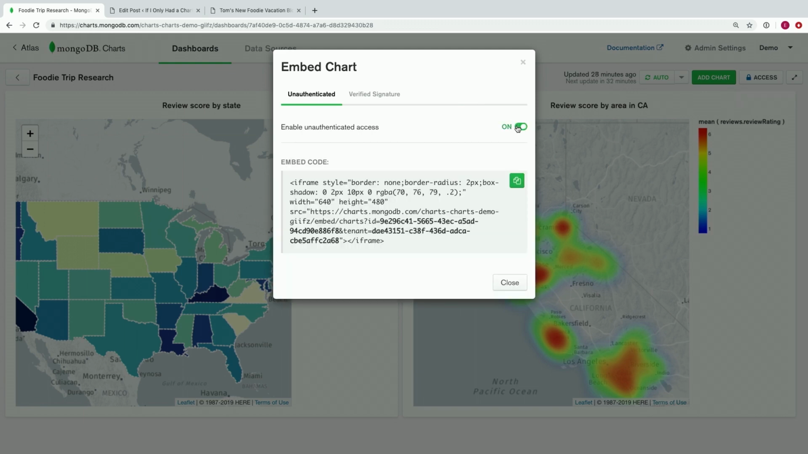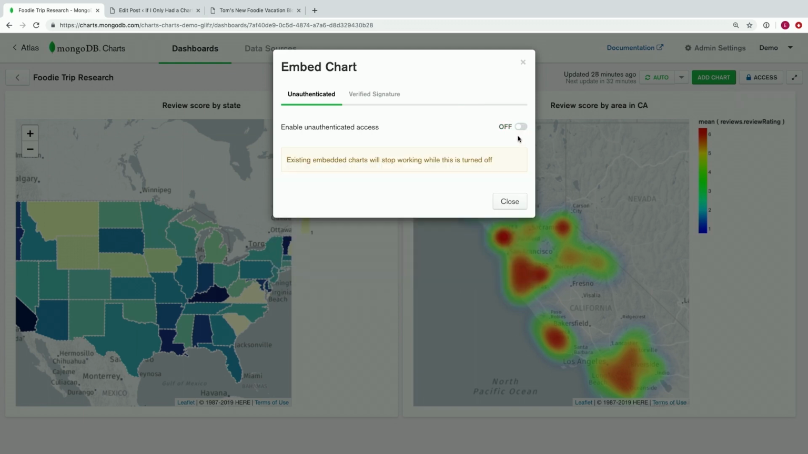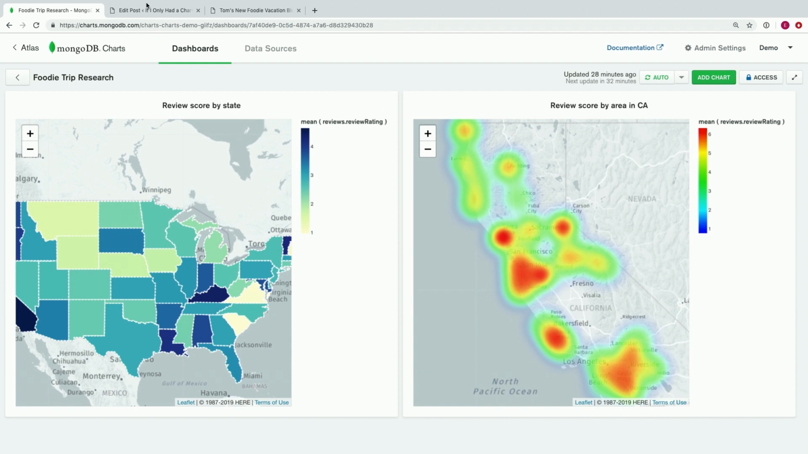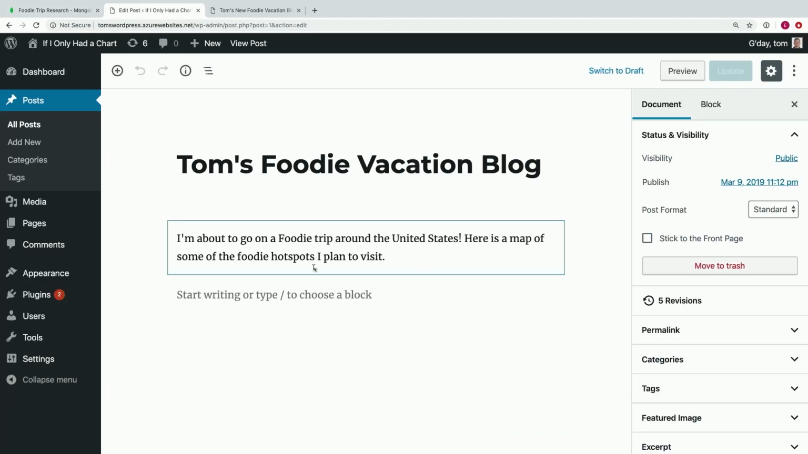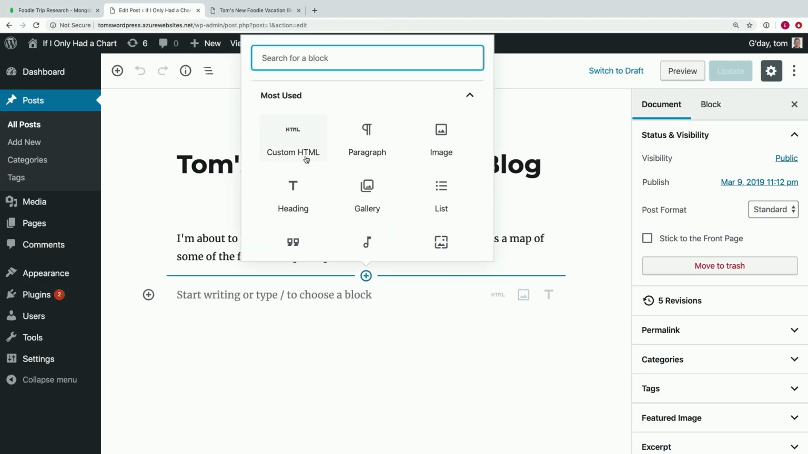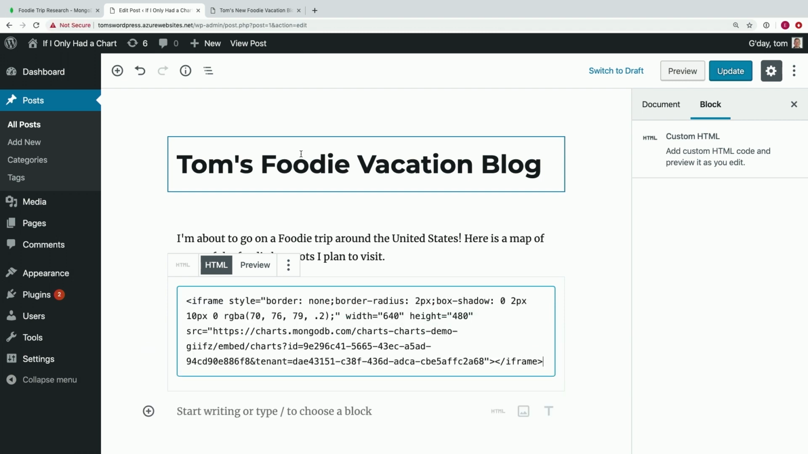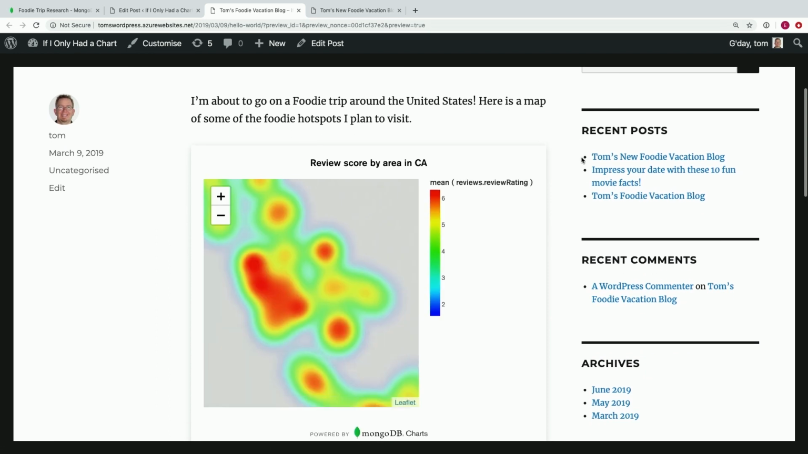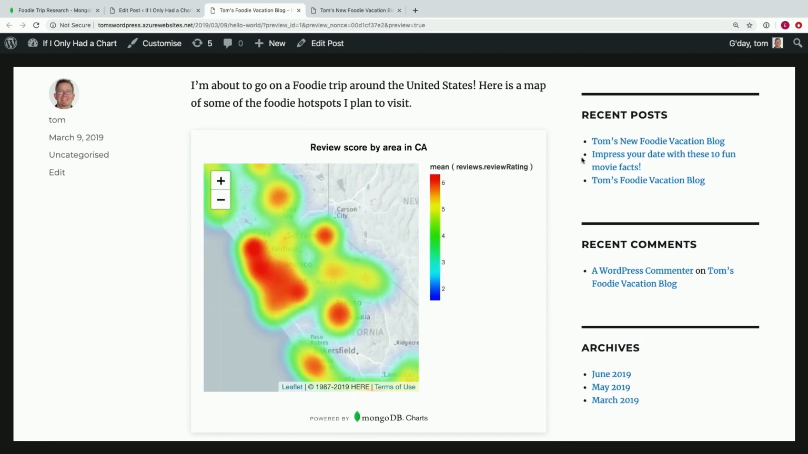So I can simply turn on unauthenticated access, leave it on, copy the embed code, and I could paste that into any application. So today I've got a WordPress blog, could be anything, but let me go and choose the custom HTML widget, paste in that, and press the preview button. And we should see in just a couple of seconds, we have my chart embedded in that blog.